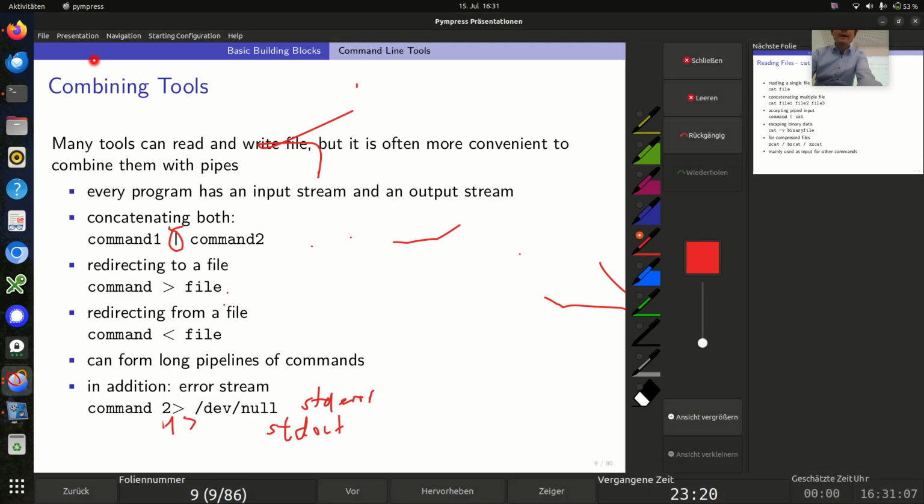So the last one, the error stream. Fun fact: everything is printed onto the prompt, but actually there are two kinds, standard out and standard error. Everything that is intended is standard out, so what you see here is all standard out. But as soon as we make a mistake, for example like that, what you see is not standard out, it is standard error.